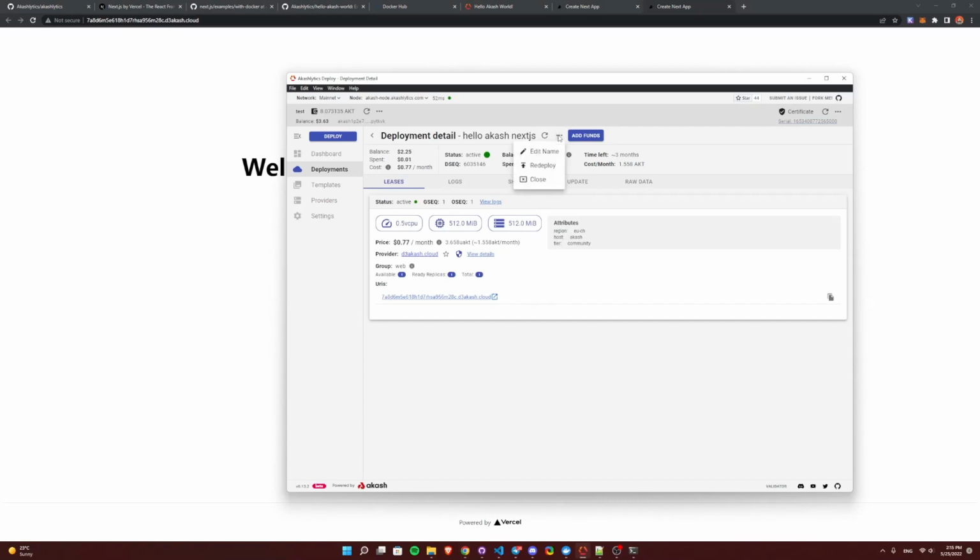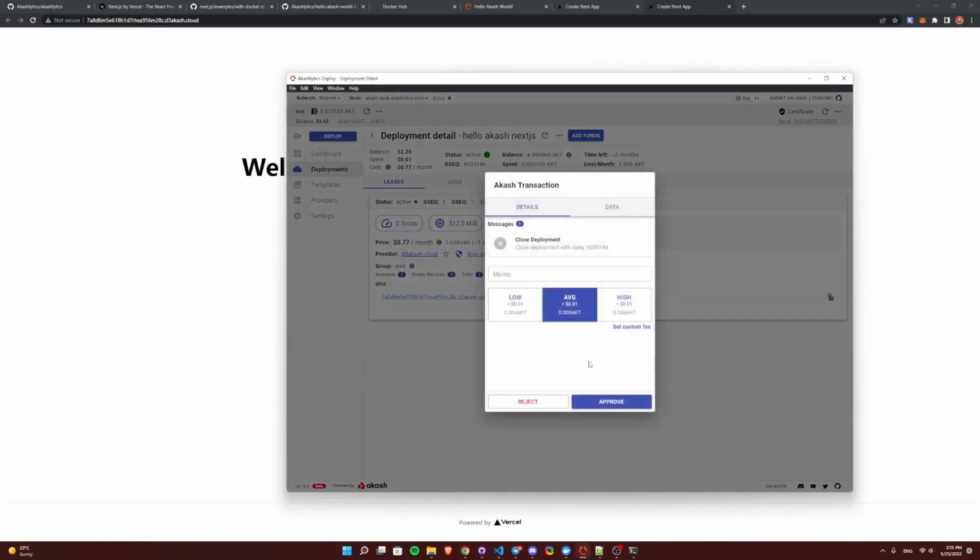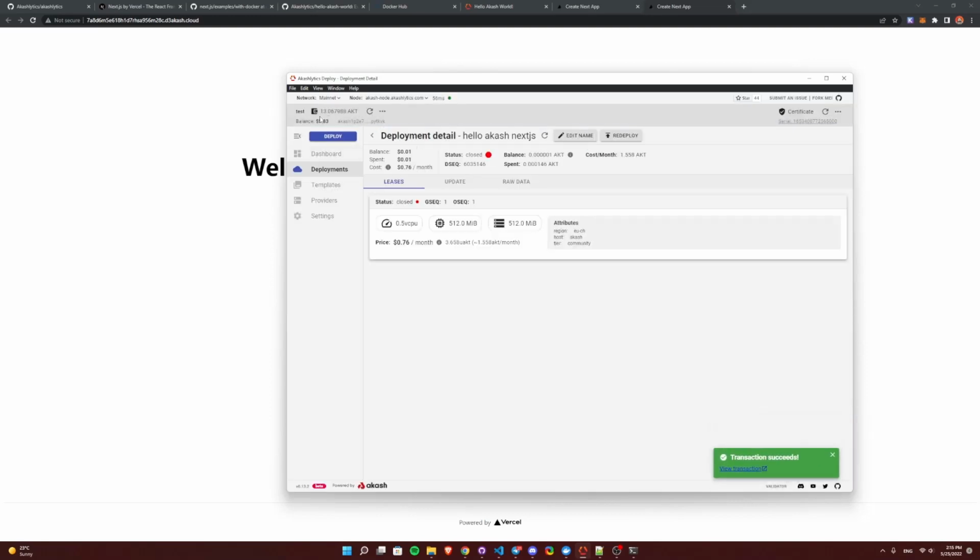Super simple. And if you're done with your deployment, you can close it, and then I'll receive back the 5 AKT minus what it costed to run it back on my balance.